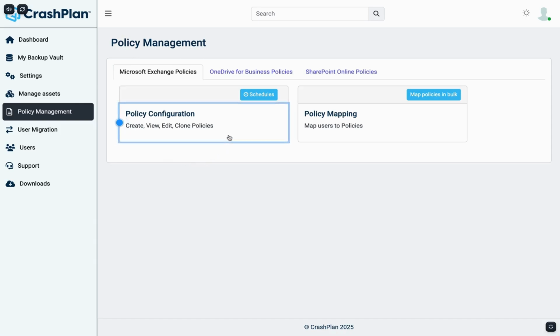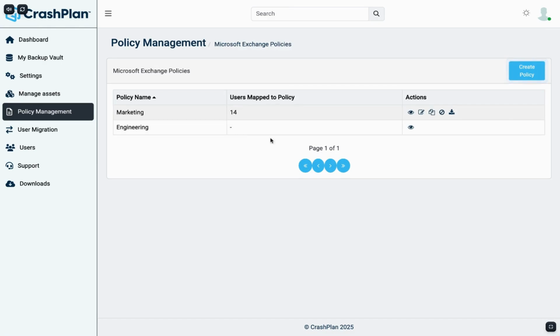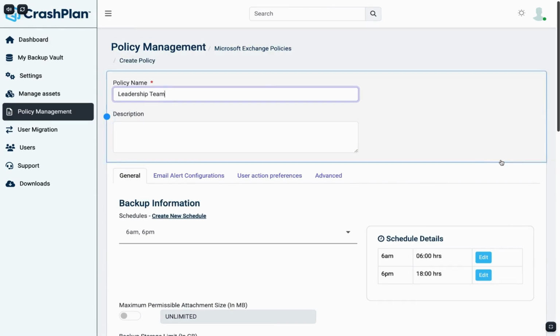First, navigate to the Exchange Backup Policies tab and click on Policy Configuration. Click on Create Policy to start the policy creation process. Enter a policy name and description to easily identify the policy.